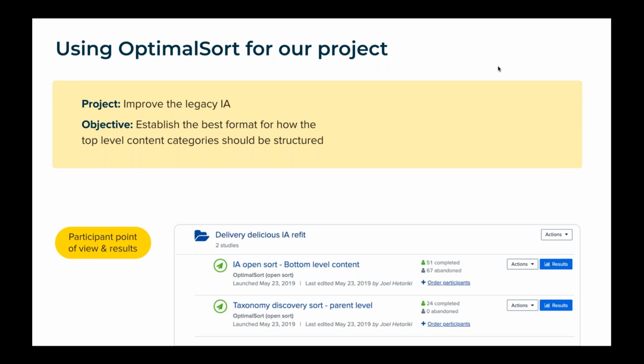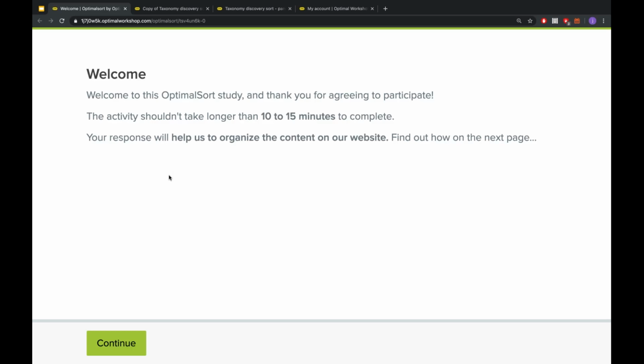The project here is to improve a legacy information architecture with the main objective of establishing the best format of how that top level content should be structured and labeled. So by clicking on this link here, we're going to be taken through to the study. This is the participant experience.